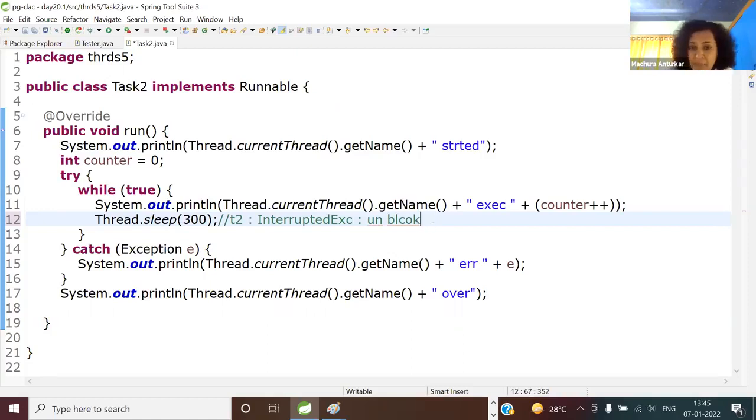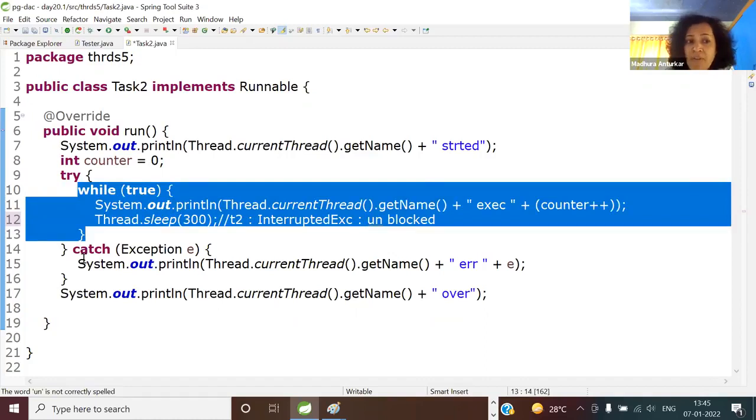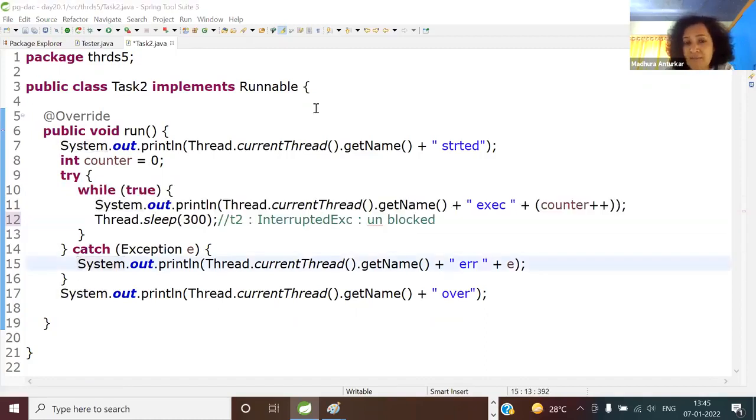So again, I'm trying to run it in slow motion. Visualize where T2 was. T2 was blocked on sleep. Now it has woken up on an interrupt, and whenever it gets a chance, listen to the question: will it continue with this while true loop, or will it go to the catch clause? Of course it will go to the catch. I showed you EOF exception yesterday, today I'm showing you interrupted exception. So naturally the while will be aborted.